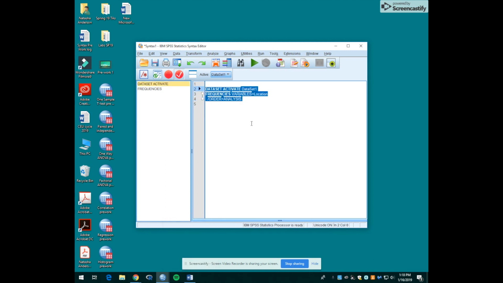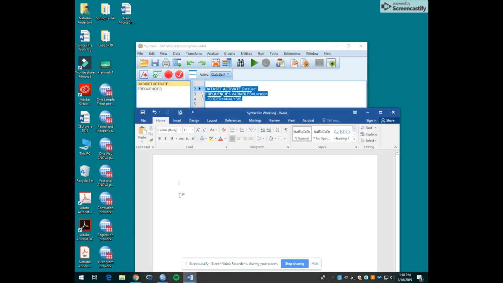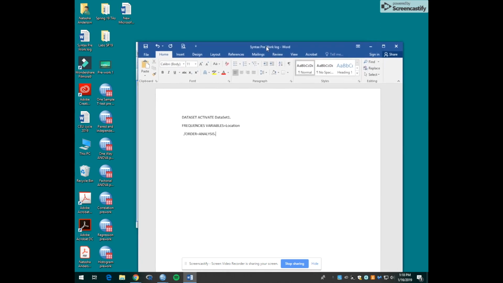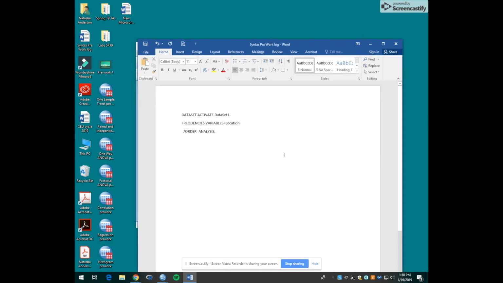So we're going to copy by hitting Control-C, and then we'll paste it by hitting Control-V over in a Word document. What you're going to want to do is to add some stars and say what function it is that you just ran. So in this case, it was frequencies of location.